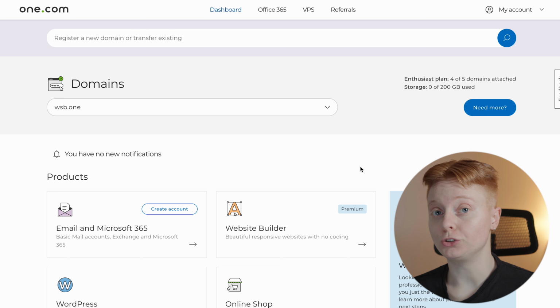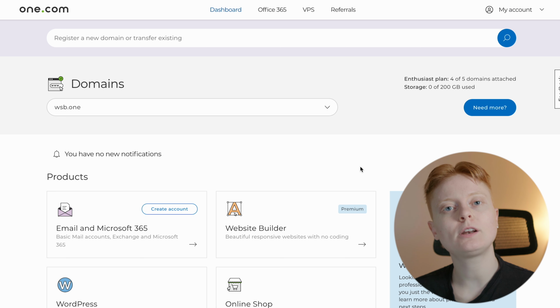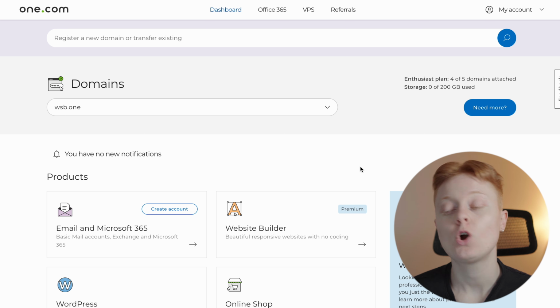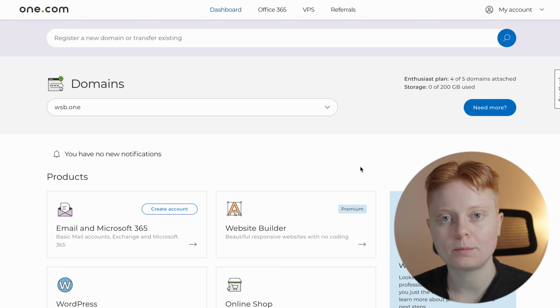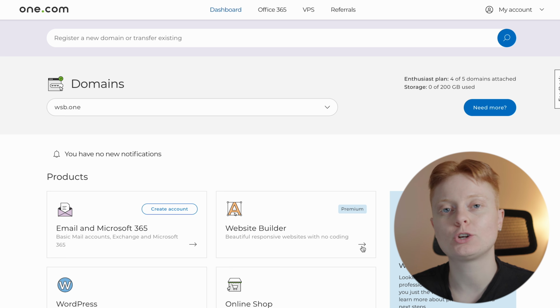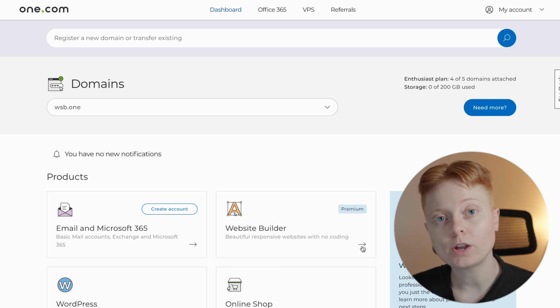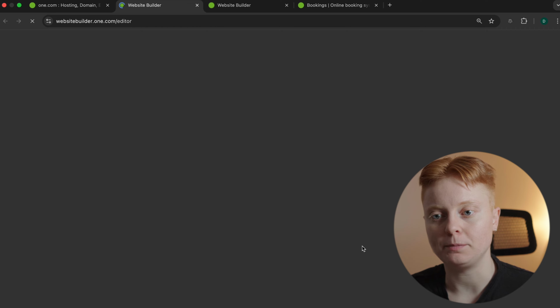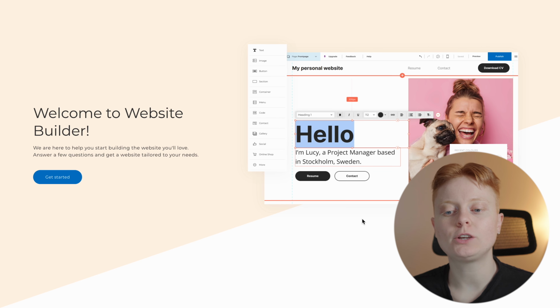So once you have secured your domain and hosting package, you can log in to your control panel. Once you're in the control panel, you will see this. Now, what we care about is the website builder product because we want to build a website. So what you have to do is click on the website builder and it will take you to the website builder page.